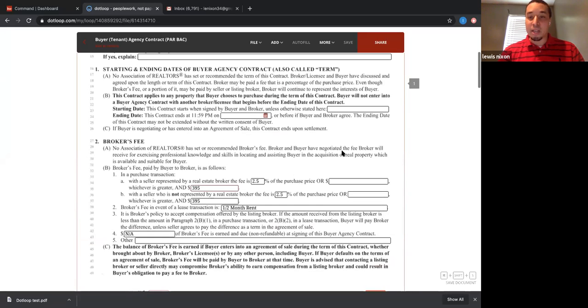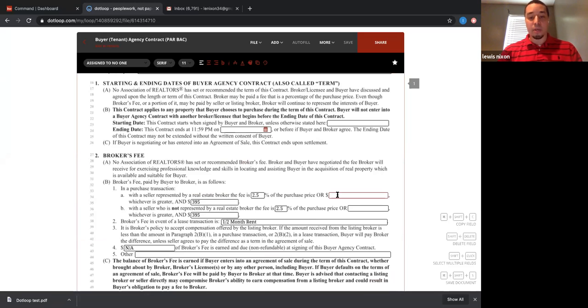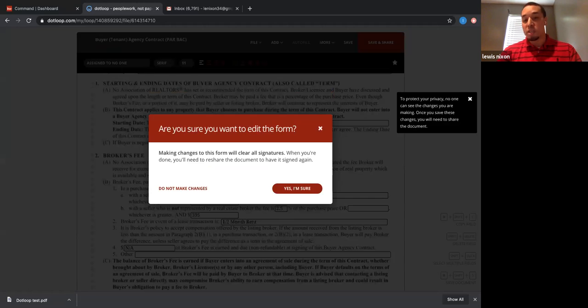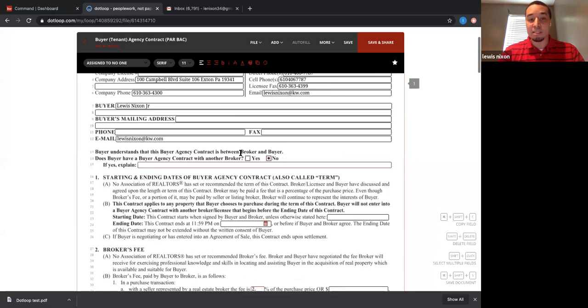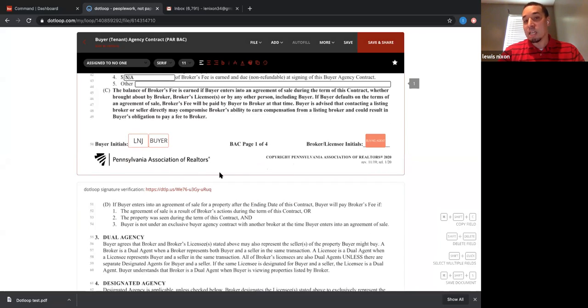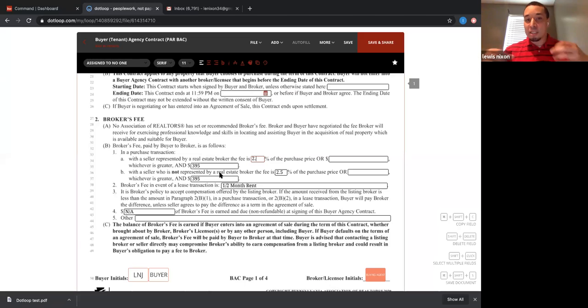Yes. So if I went in and I said, you know what, let me change this percentage. As soon as I make one edit, it says, are you sure you want to edit the form? It says that making changes to this form will clear all signatures. So if that's a mistake and you don't want to clear the signatures, hit do not make changes. But if you do want to clear the signatures, say yes, I am sure, and now it will erase the signature. So now that signature is not there anymore. In .loop, they call it a .loop document versus just a PDF document.